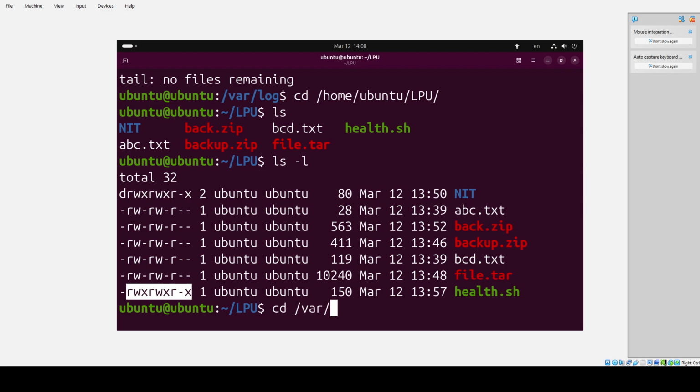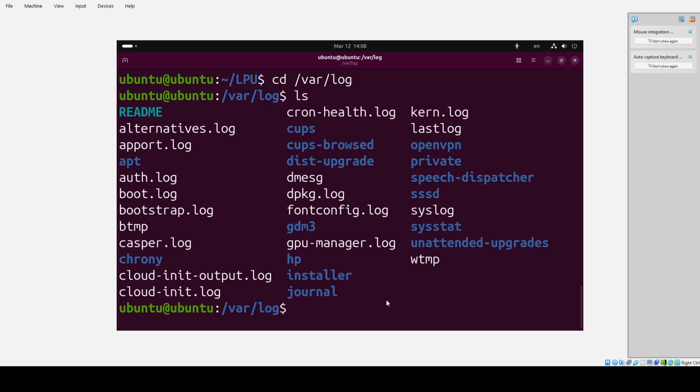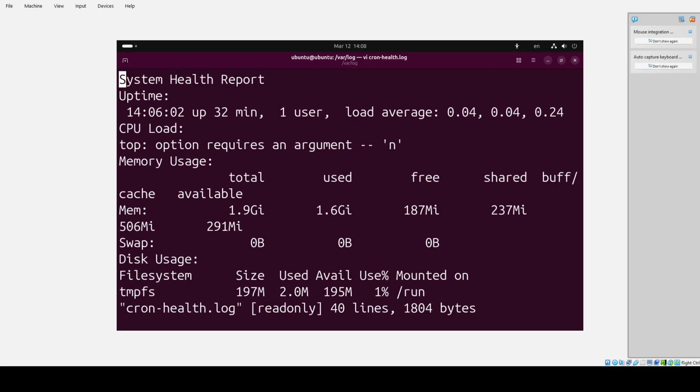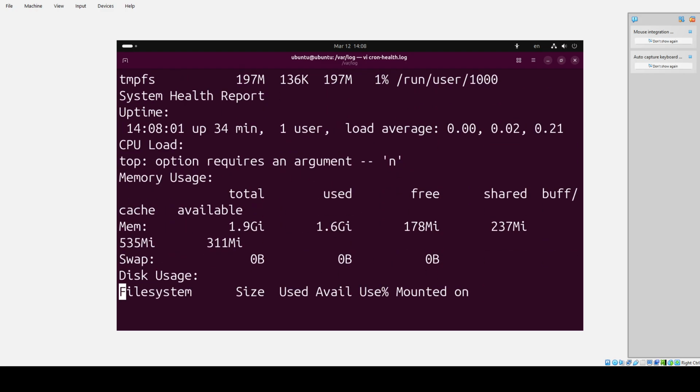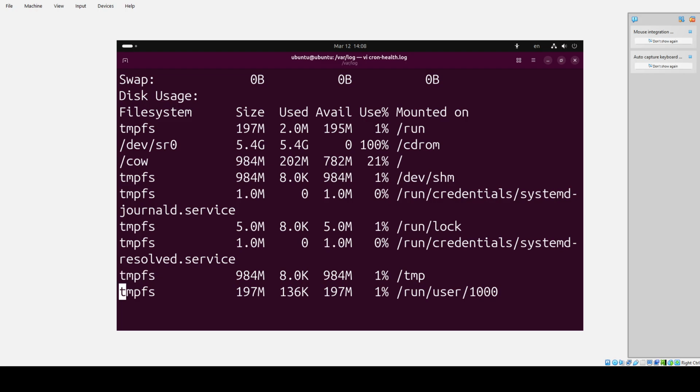cd space var log. Did we get, see, cron health.log. Can you see this? We can see this cron health.log file. So the log file is generated. If I open cron-health, see, system health report, uptime, CPU load, memory usage, everything is there. You can scroll down and see every 2 minutes it is doing that. See, system health report. It will continuously keep creating.